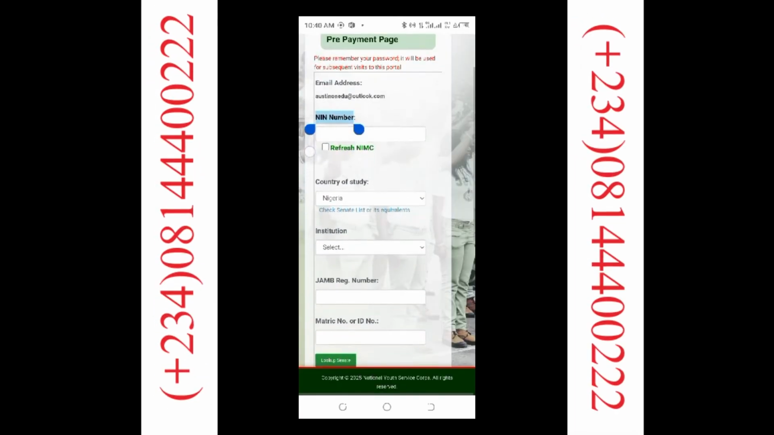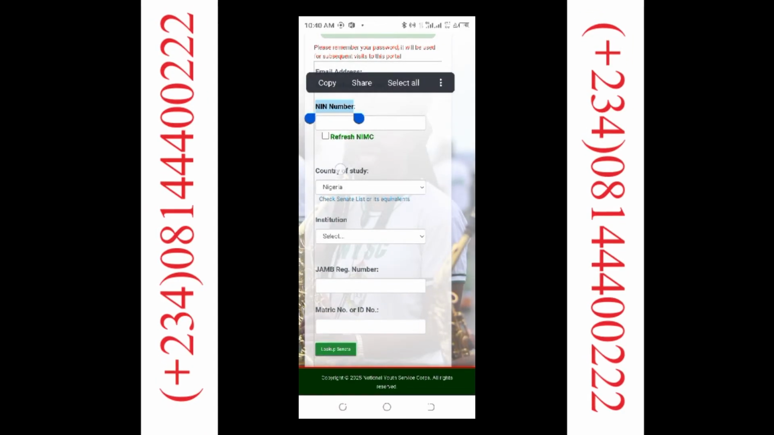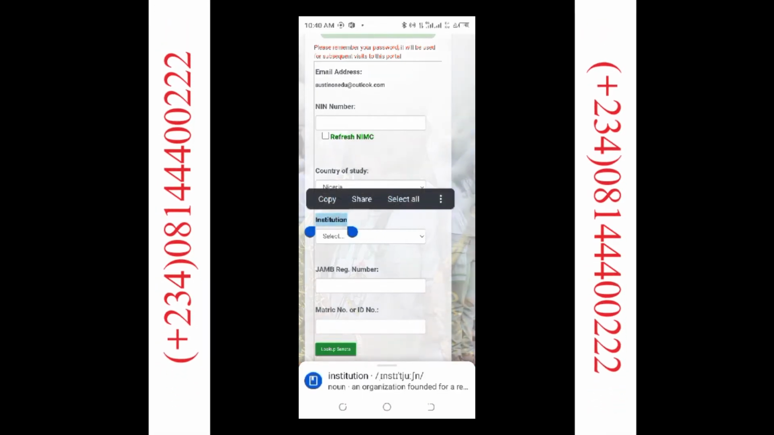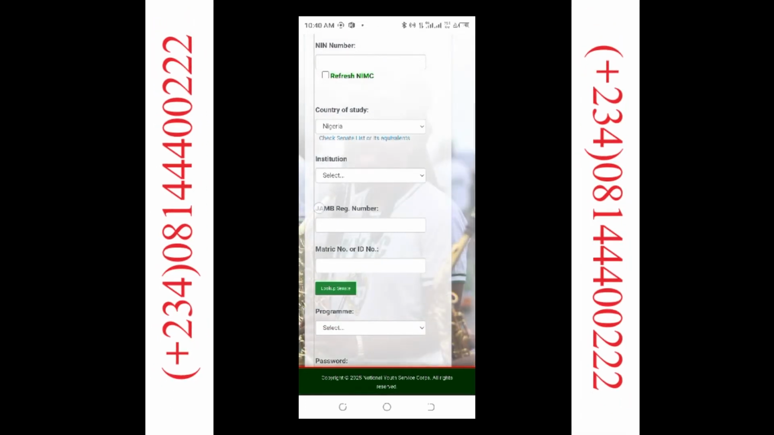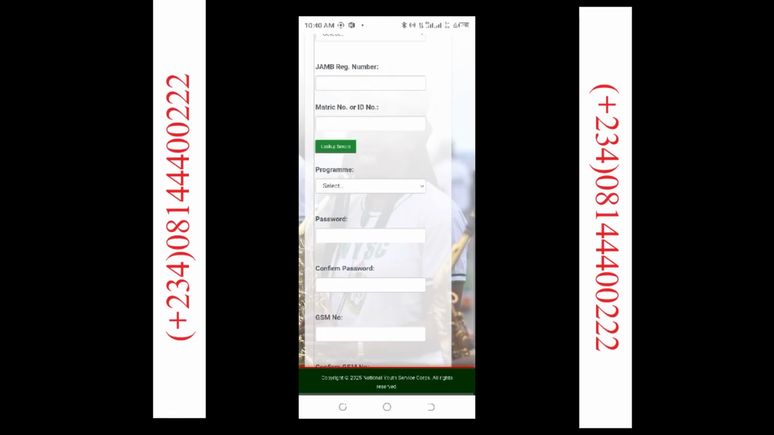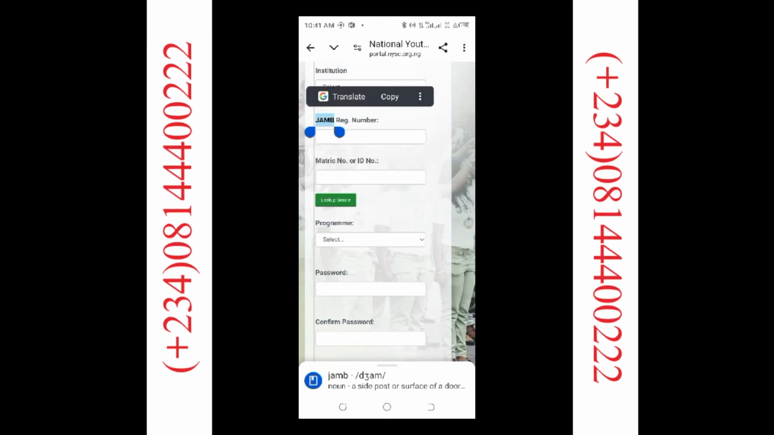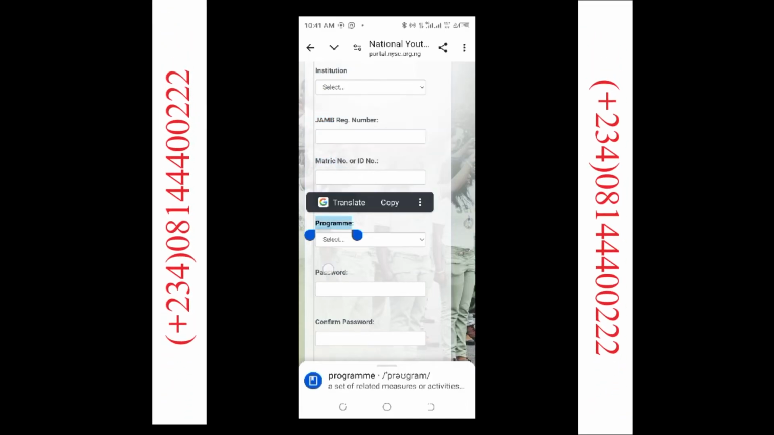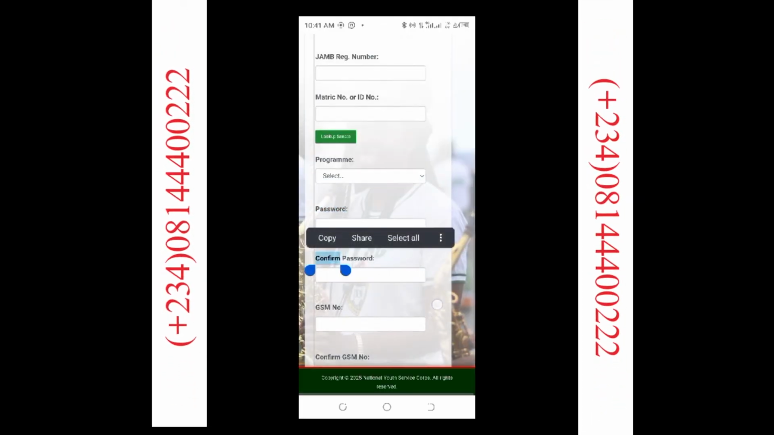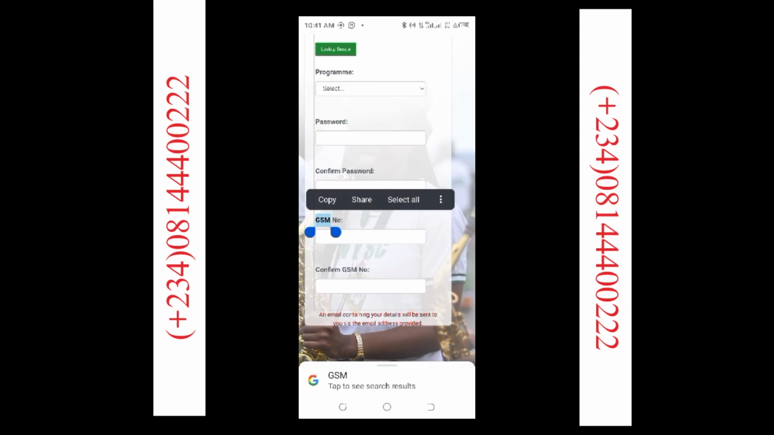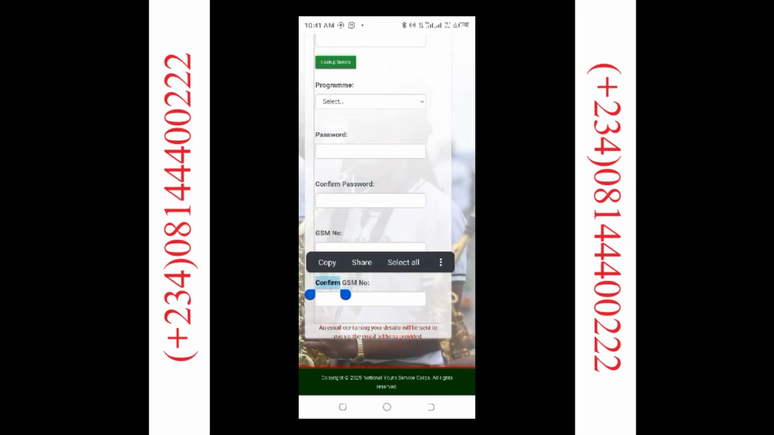You are to provide the following here: name of the country you graduated from. For instance, you can select Nigeria if you graduated from Nigerian school, or any other country where you graduated. Name of the institution you graduated from. Choose your institution from the drop-down. Example: University of Lagos. JAM registration number, as found on your JAM admission letter. Matriculation number.